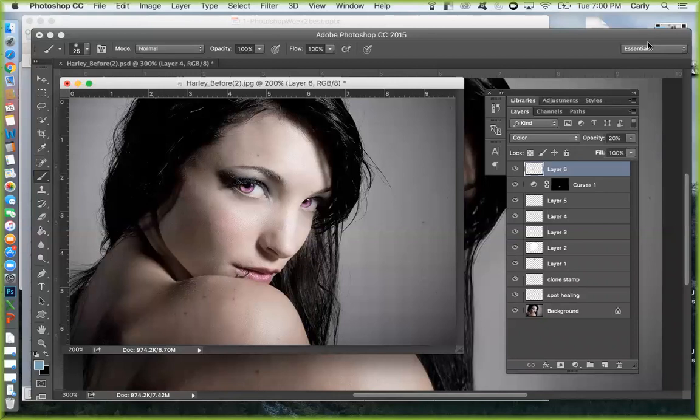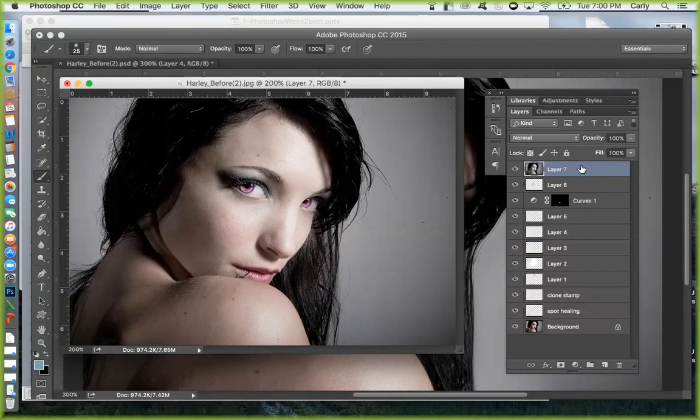And this is Shift Command Option E. Make sure that you are clicked on your topmost layer. Shift Command Option E. And what that does is it merges all of your layers together without deleting them. It's also Shift Control Option E.